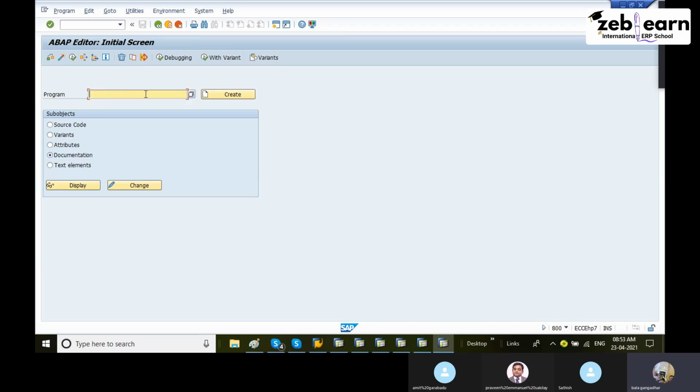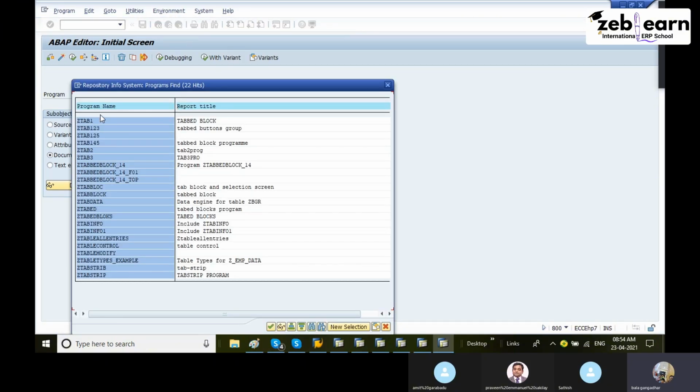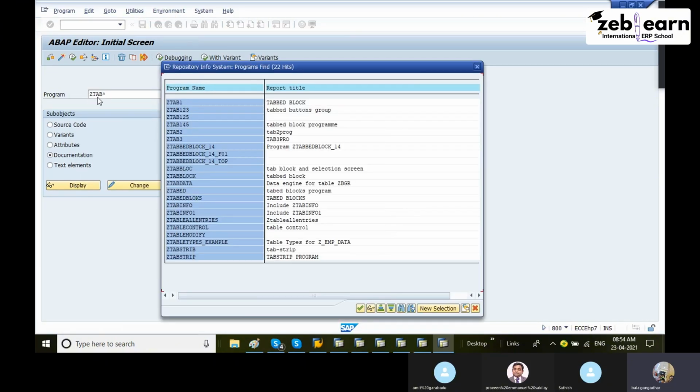Next, F4. F4 means help. Like, I don't know my previous programs. If my program is there or not, I can check it here. If I enter Z tab, put a star, and press F4 or browse, directly all programs related to Z tab will show. We can browse it easily.